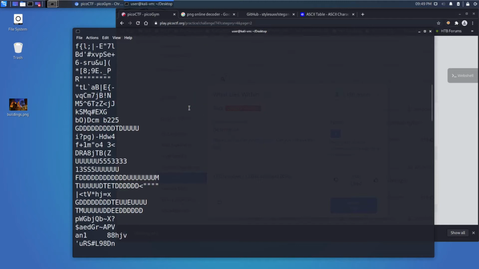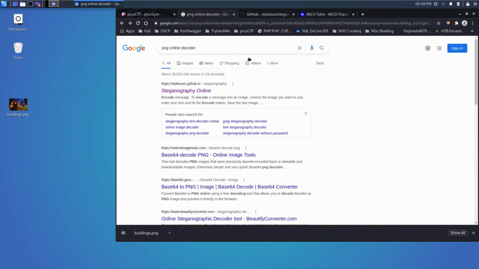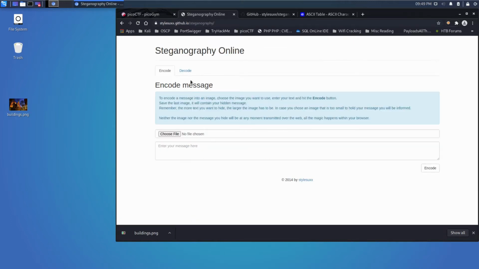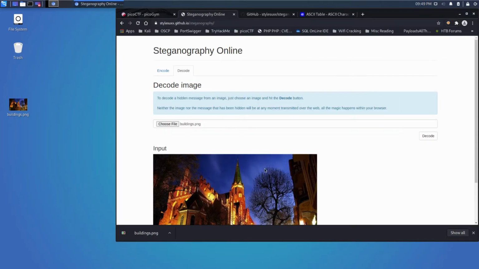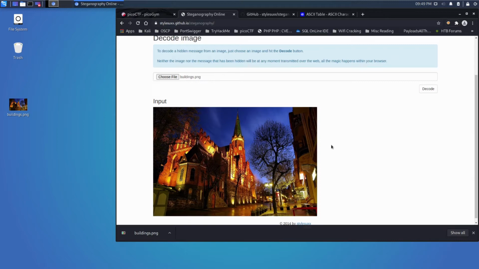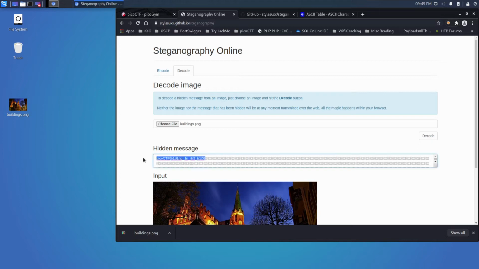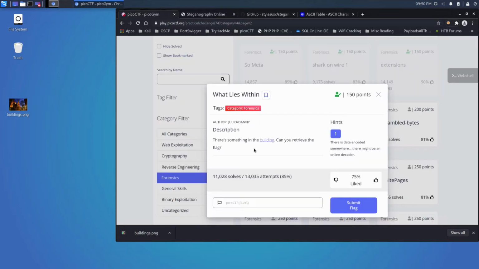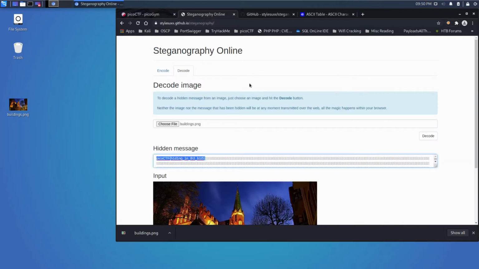So let's move on. There was a hint that there might be an online tool. So I Googled PNG online decoder, and the first result was this Steganography online link. I tried decoding, and we see it shows the input image. And when we hit decode, we get a flag. Let's try this guy out. And that was it.